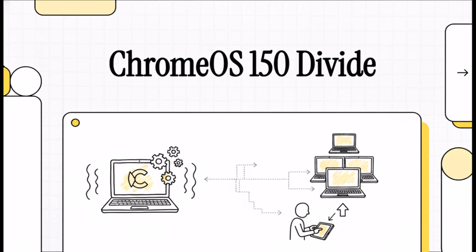ChromeOS 150 is officially rolling out. And look, this isn't just your standard software update with a couple of bug fixes. No, this release is sending serious ripple effects across the entire hardware ecosystem. We're going to dive right into this because what we're witnessing right now is a fundamental change in how Google actually views its operating system. And more importantly, we're going to look at exactly how this affects you, the individual Chromebook user, going forward.